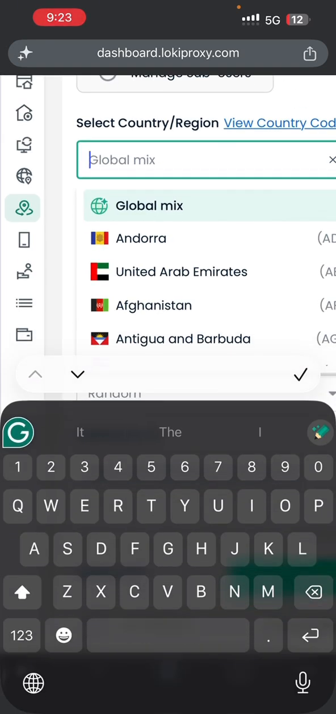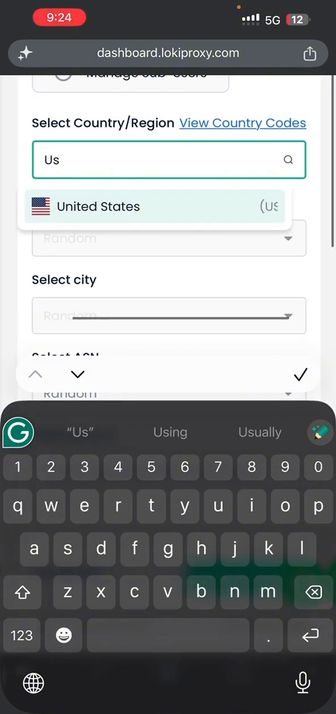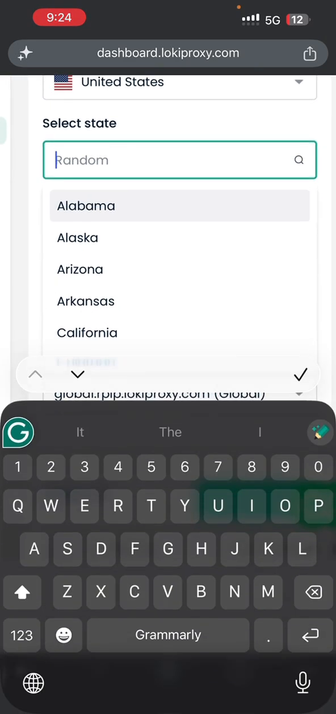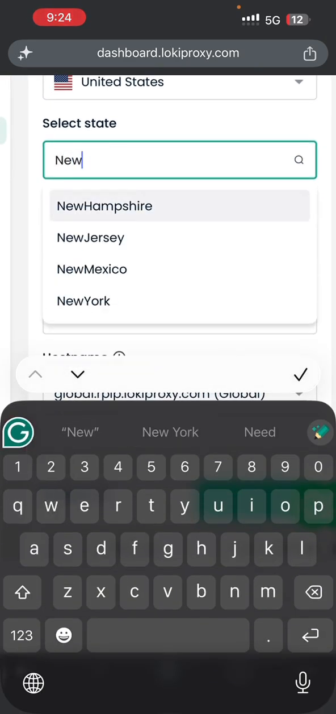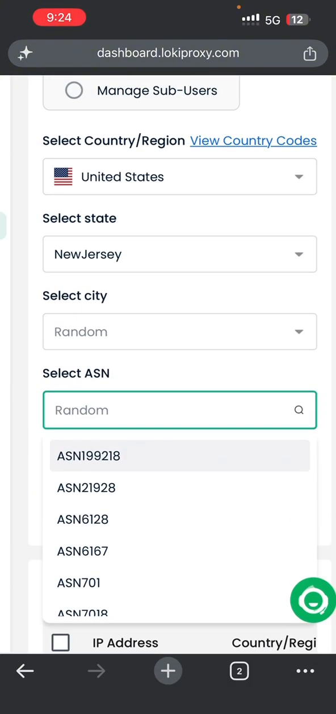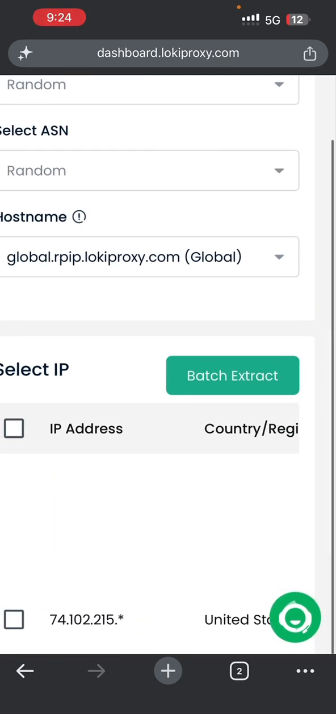Just leave everything on default, and in this global mix, click on the global mix, and then you search the country you are connecting to. So for me, I'm doing USA, United States of America. I click on it like that, and the state, click on the state. I'm doing New Jersey. Click on it like that. You can leave the city on random, and the rest of the things also on random. I leave them on random myself.